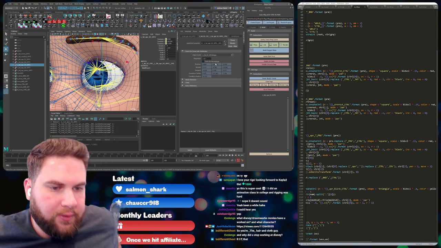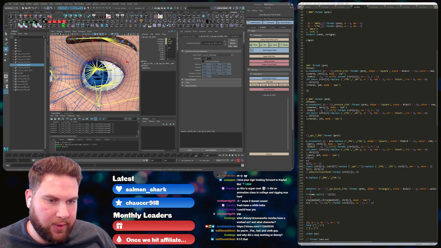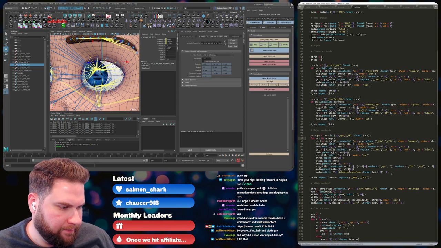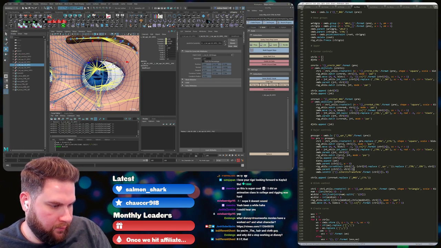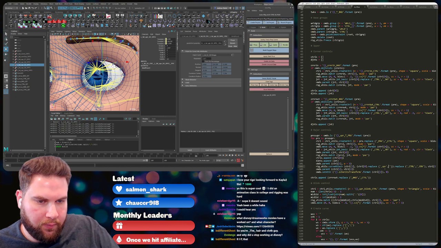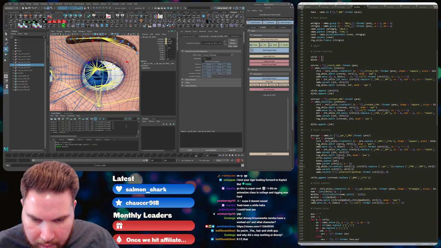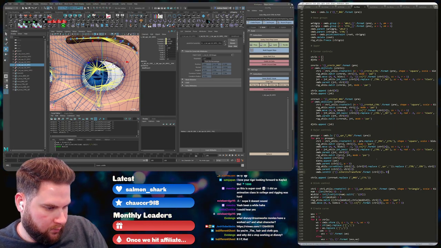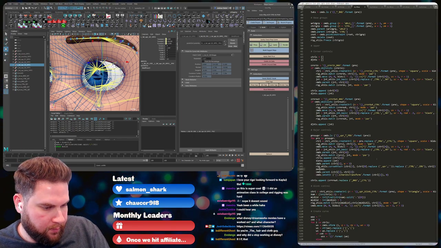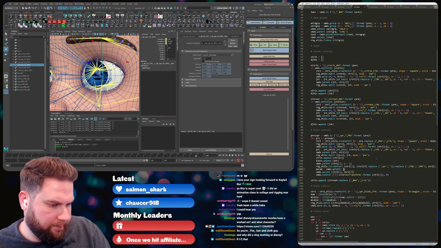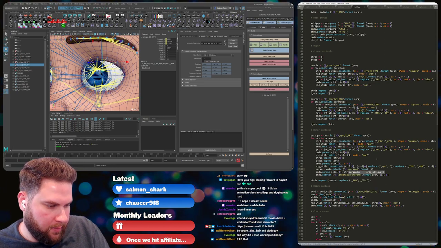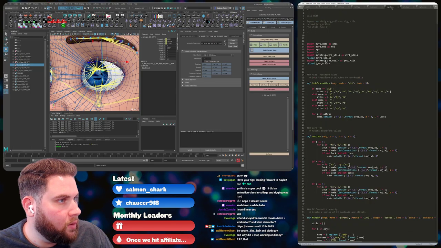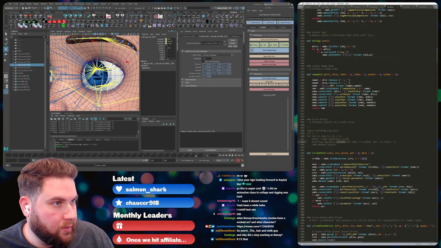Well, I guess we have to convert this into a 0 to 1 value. So we need to figure out what the parameter max is, which I think we figured out a line for before. Wait, we need to query this first. Dot parameter. So param is equal to cmds.getAttr parameter. Does curve attach return the point on curve info node, I wonder? Yes, it does. Sweet.